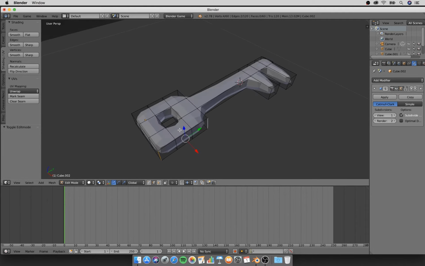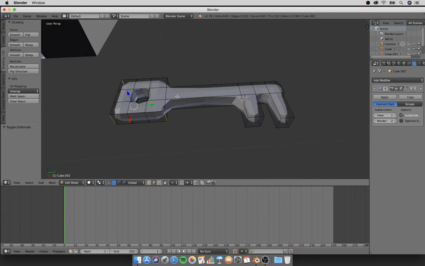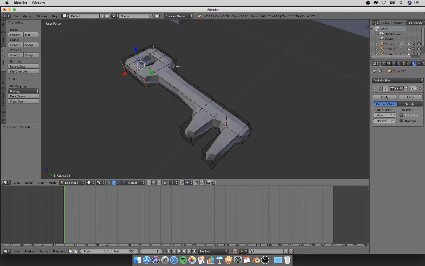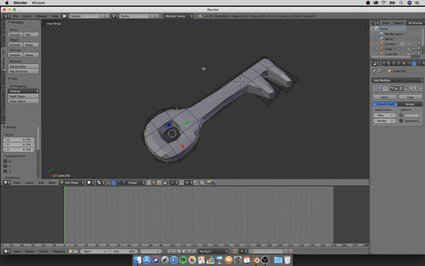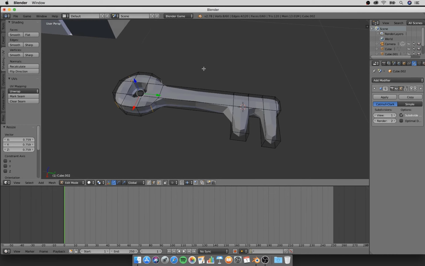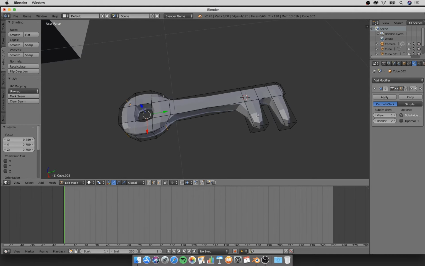You can see at each corner of the bit that should be most round. I'm moving around the object to get a better look. Now if I press S, you can see that I'm able to round off those edges and make it a little bit more pleasant looking.